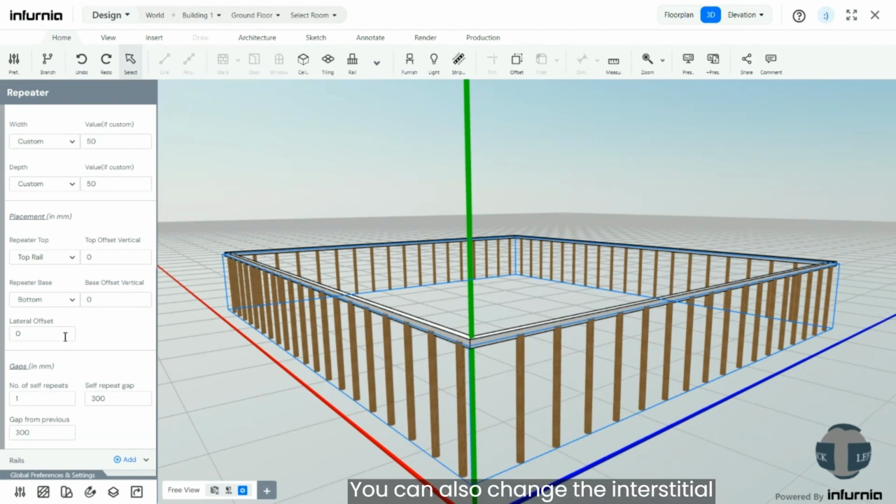You can also change the interstitial gaps between the repeaters in a railing. Go to the Gaps menu in the left-hand panel. To change the number of self-repeats, enter the desired number into the Number of Self-Repeats field. Let's keep it at 1 for now. To change the distance between self-repeats, enter the desired distance into the gap from the previous field. Currently, it is at 300 mm from one repeat to the other. Let us type in 600.